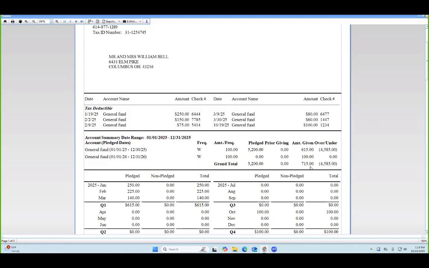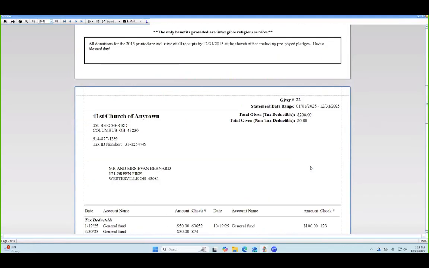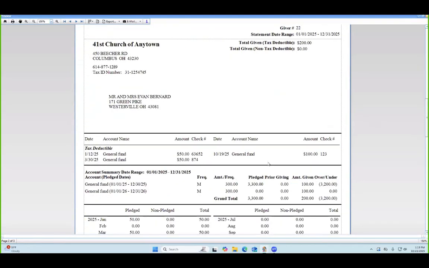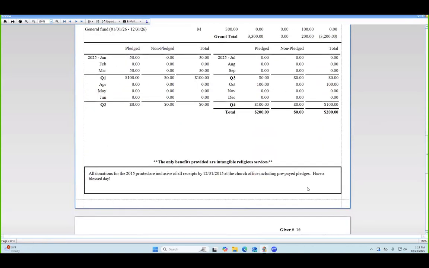Okay. Now, if we scroll down, same thing with the Bernards. You're going to see two lines because they have some giving in 25 for their pledge and some giving for 26 in their pledge. Here are those amount given columns as well. Even though this is towards their pledge for 2026, they gave it in 2025, so it's showing up on this donation statement, okay?